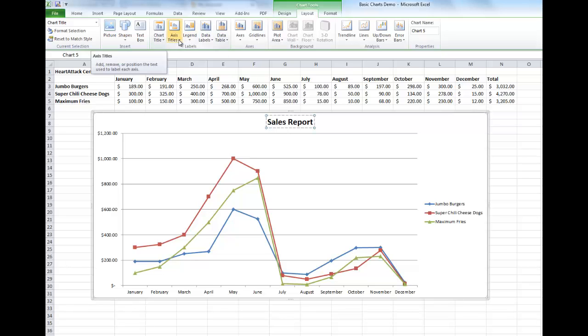Now you can have axis titles. Axis titles, okay, just a little explanation. Here's the x-axis, okay, or the horizontal axis. Here's the y-axis. You've learned this from your math, okay, for graphing. Okay, so now you can put titles with those.